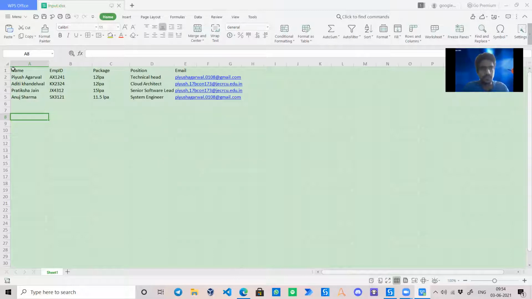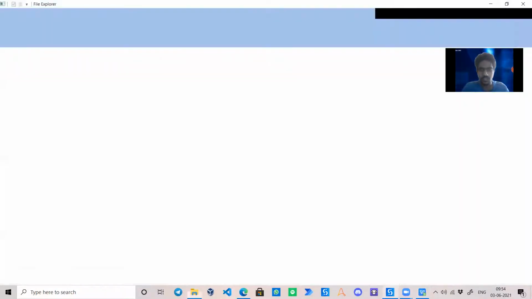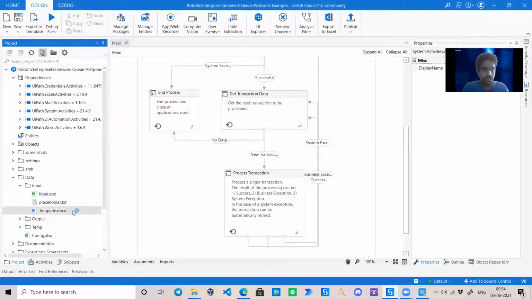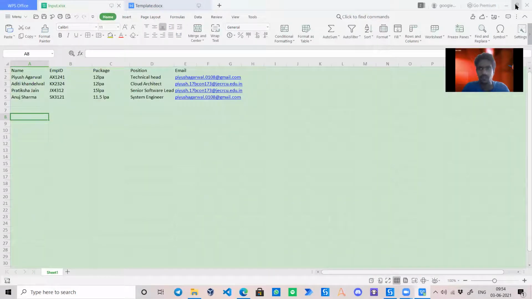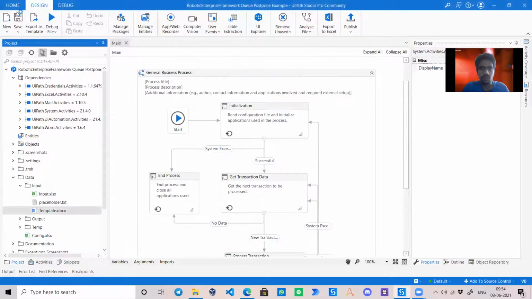So one input is this particular Excel sheet, and another is this particular template, which is used to generate the mail body. Let me just open it. This is a simple mail body, and in this we are going to use some keywords to replace from this text. Now let's see how the bot works.